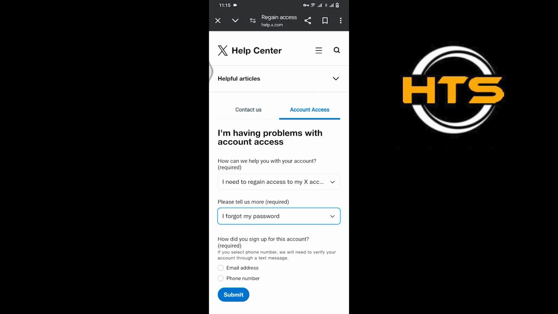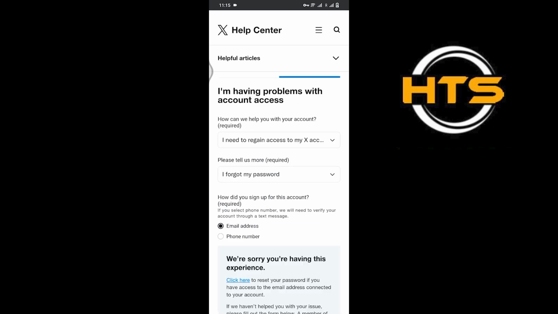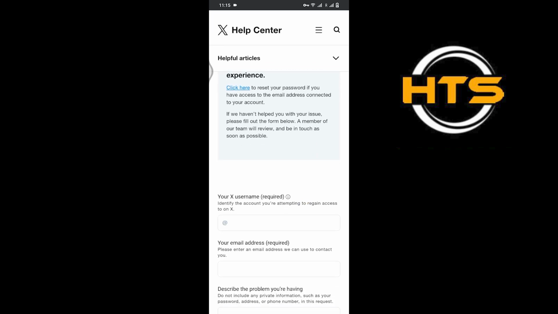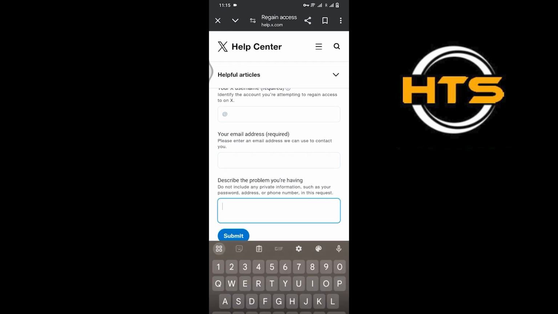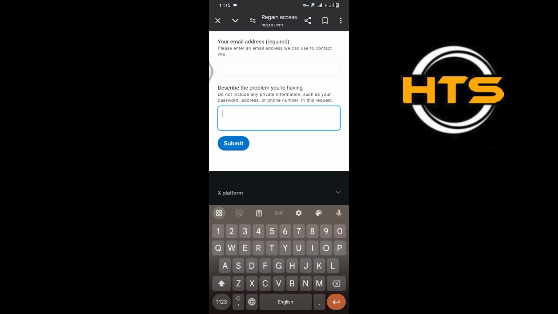After that, select the email address and add the information you asked for. In the end, you'll be able to recover your X account without your email and phone number.